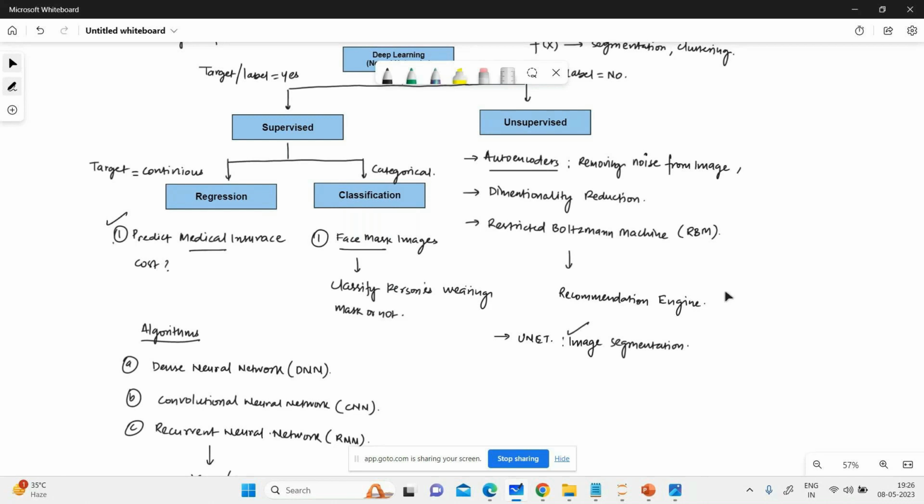Unsupervised learning, autoencoders, dimensionality reduction is also in neural networks, because I have done this in data mining. Autoencoders are neural networks. All these things are neural networks. Dimensionality reduction can also be done with the help of autoencoders, and removing noise can be done with autoencoders. Image segmentation is done by U-Net, and the restricted Boltzmann machine is used for recommendation engines. Okay, sir. Thank you.